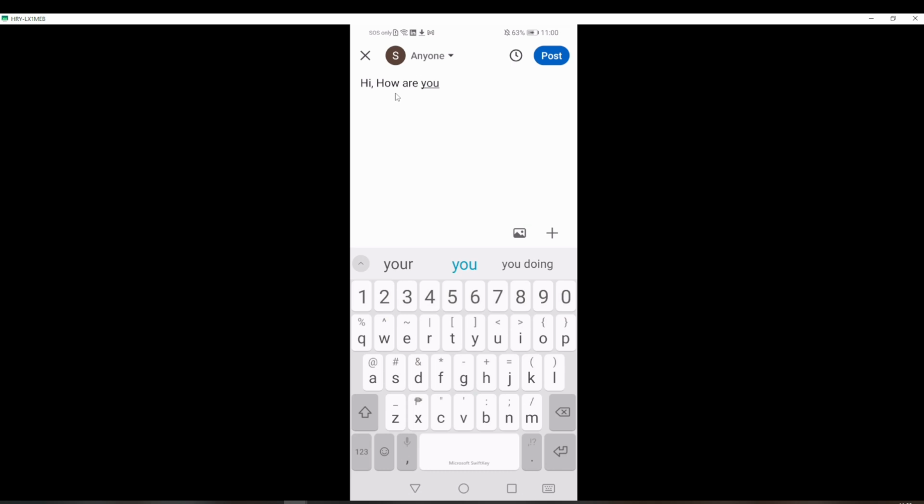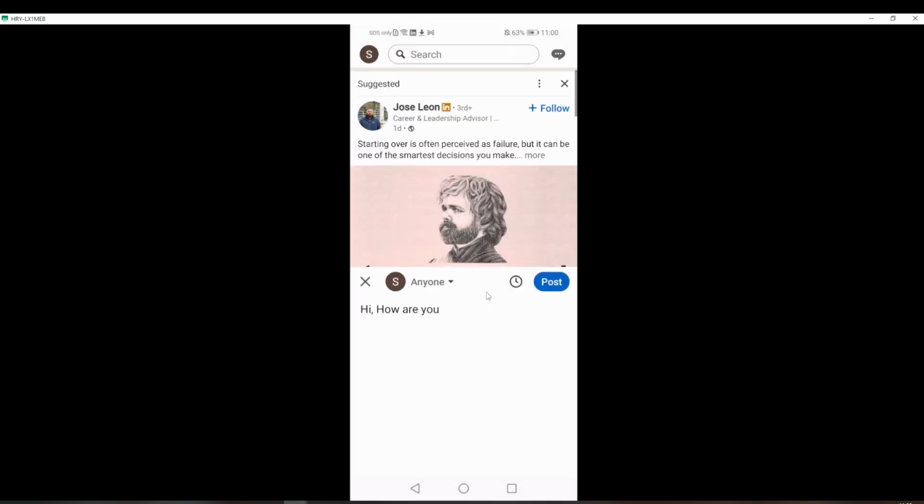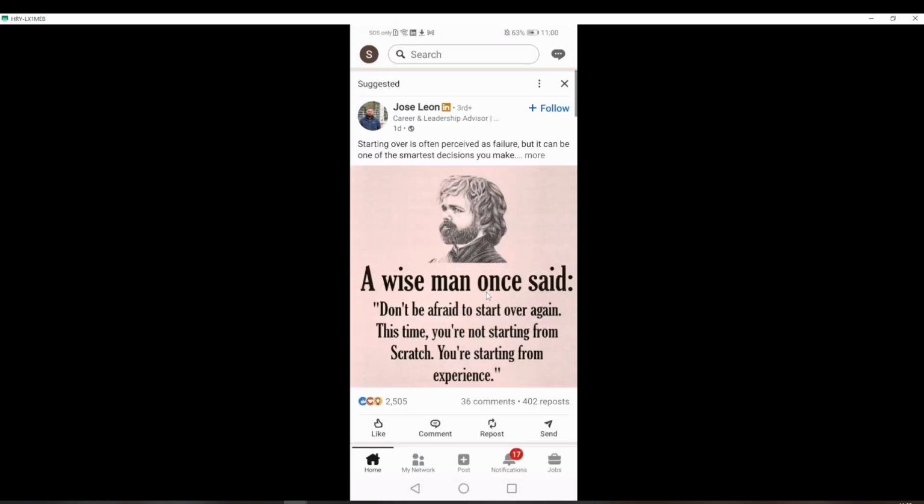A quick heads up about how LinkedIn handles drafts. It only keeps one draft at a time. That means if you start a new draft, it replaces the old one in the same spot where you found it. If you decide you don't need a draft anymore, tap the X again and choose Discard to remove it completely. If you want to keep it, always choose Save when you close the composer.